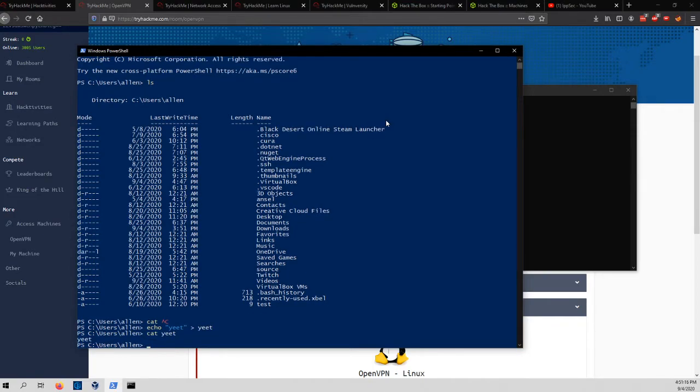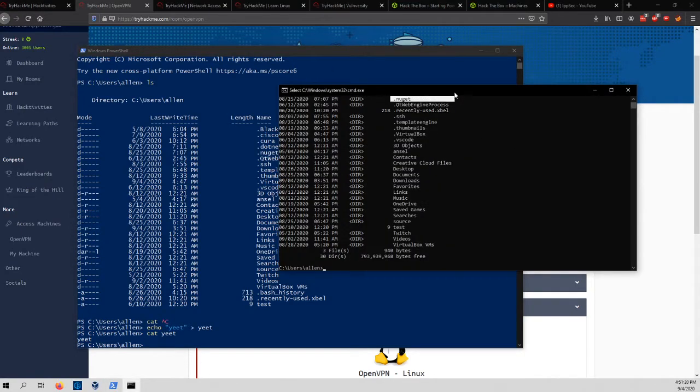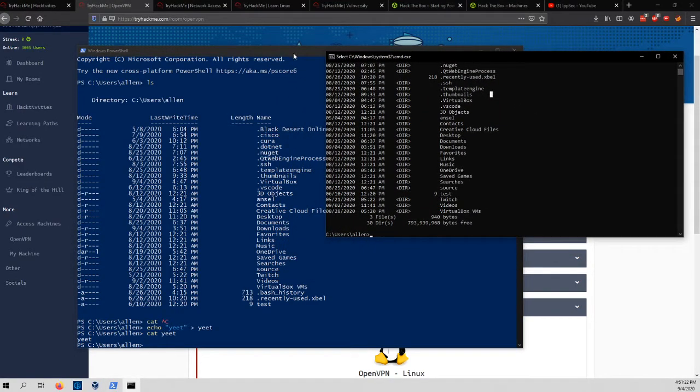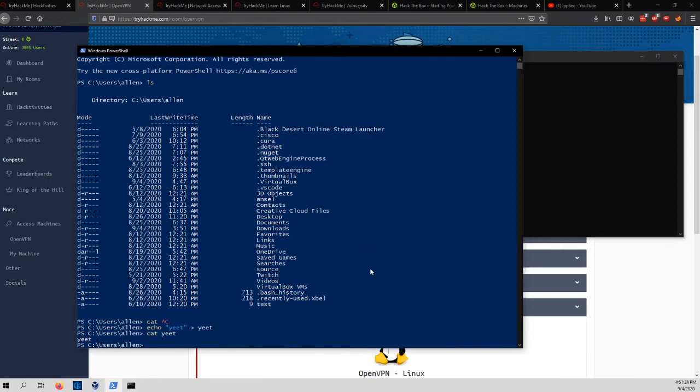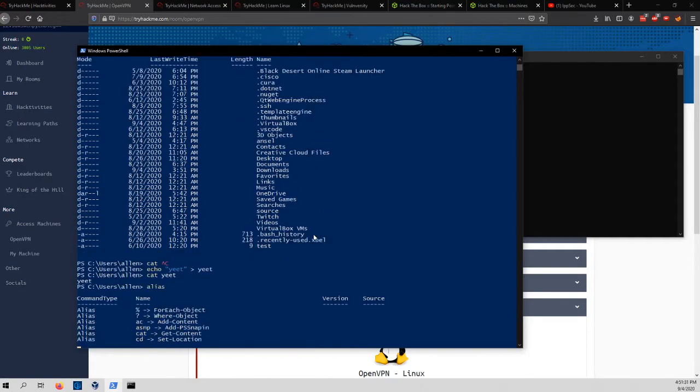They do have cat, so yeah, they're getting more and more expansive with it. Just keep in mind a lot of the commands are basically symlinks to normal PowerShell commands. So like cat is a symlink to type. Oh, I forgot how you list aliases.